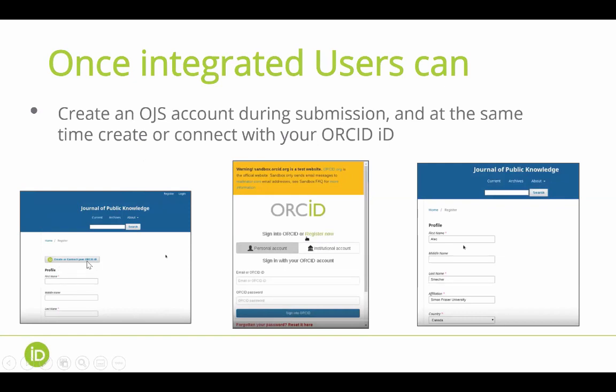Once you click the button, you can see the image. If you have an ORCID ID, you just sign in. If you haven't, you can get a new one. Once you complete this authentication process, your information from ORCID will be automatically populated into the OJS interface. You can see your first name and last name. The information in these sections is pulled from the ORCID profile.